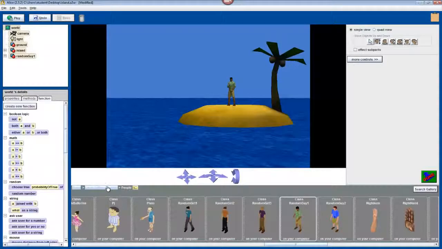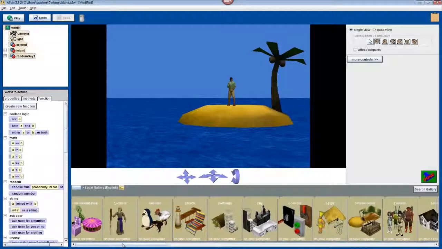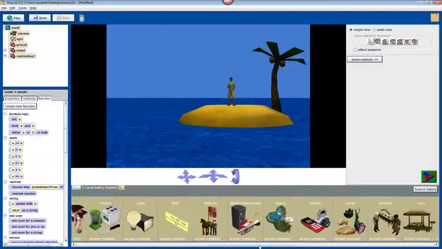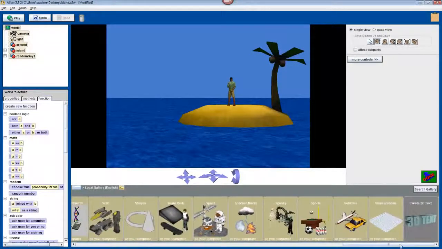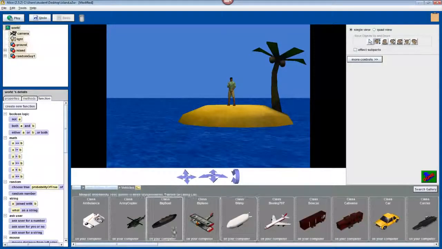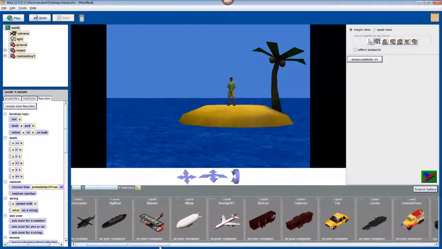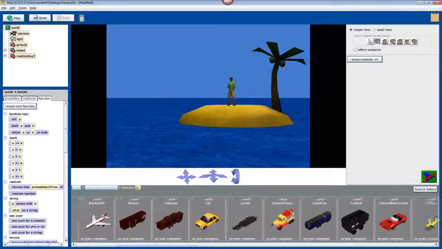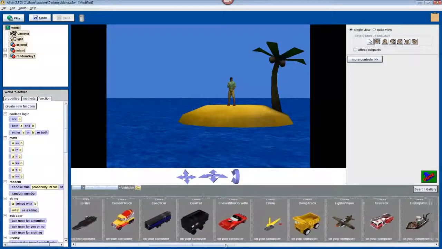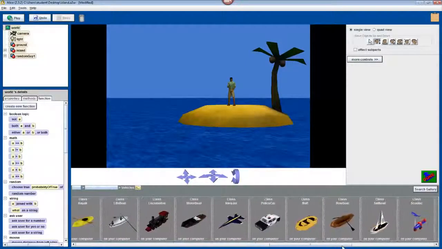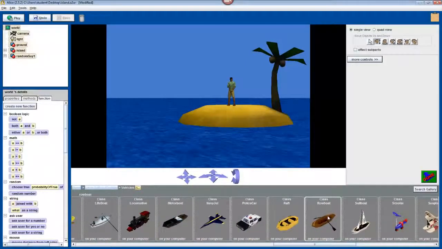Now we're going to add in a rowboat so that our character can ride around. So once again, you're going to click Local Gallery down here next to where it says Home and People. Then you're going to scroll over to the right all the way until you see a tab called Vehicles. You're going to click on that, and then you're going to scroll to the right again. Take note of the vehicles here. You might want to use them in future worlds. There are planes, trains, and automobiles. And you can scroll over to where there's a rowboat.